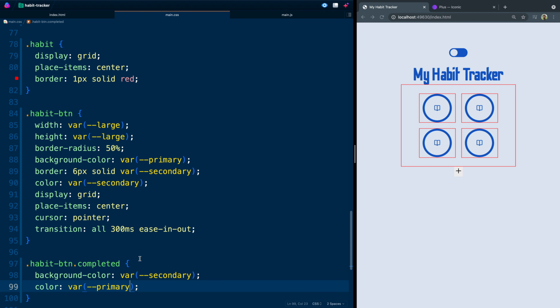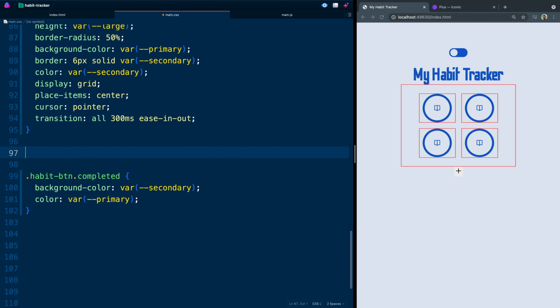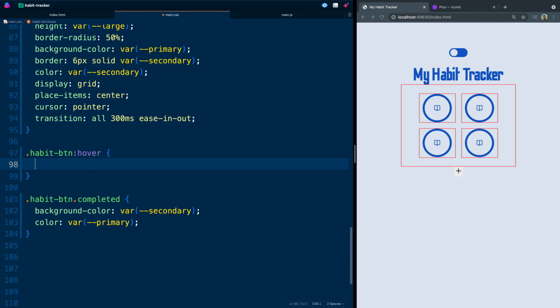Now, I haven't added completed yet, so we're not going to be able to see that. I could change it manually, but for now, let's just keep moving, and we'll change that here in just a second in the JavaScript. I do want to come in here and add a bit of a hover state. So let me add a hover, and we're just going to do something simple like an opacity of 0.8.